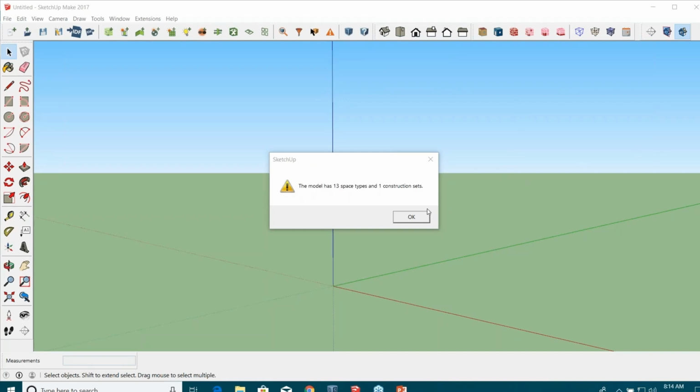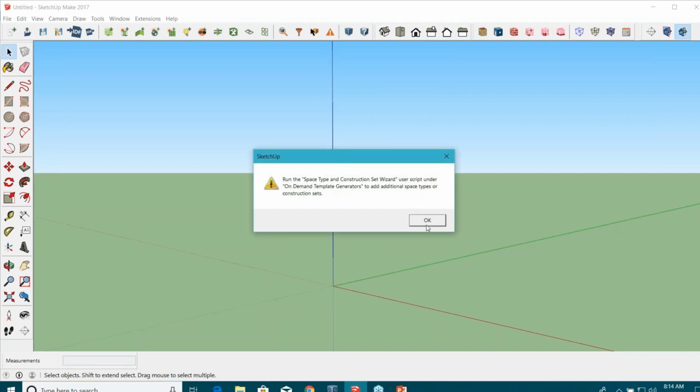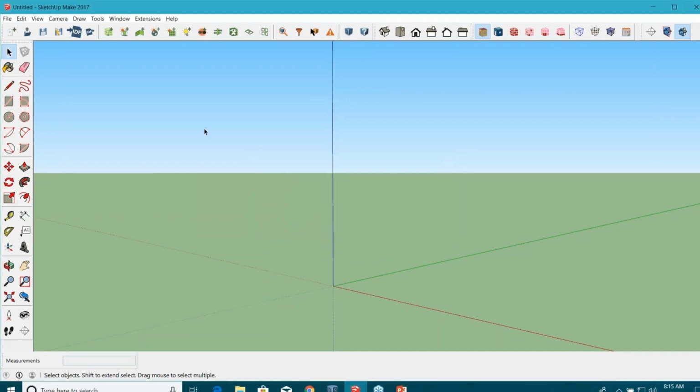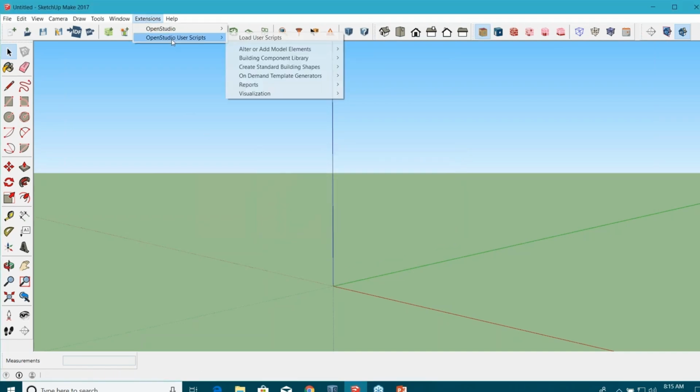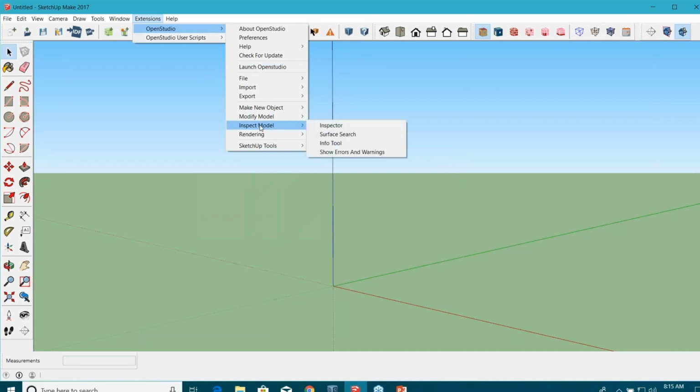When I selected the building type as office, it brought me 13 space types and one construction set based on the climate zone that I selected. I'm going to click OK here, and then it tells me that if you want to bring some more space types, you can totally do that. It allows you to create a mixed-use building as well. Let me just show you real quick.